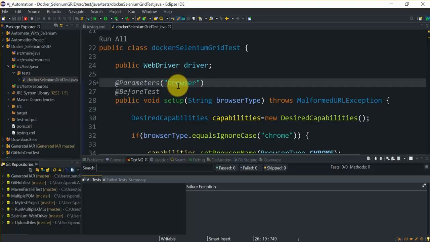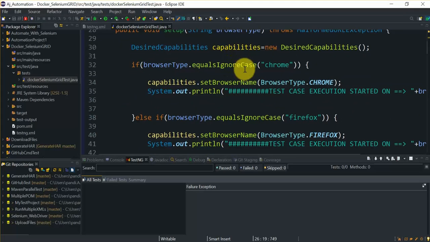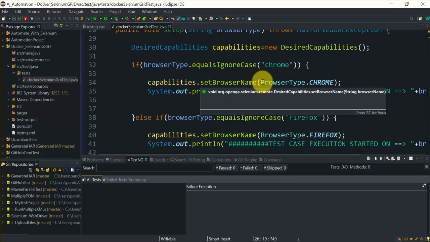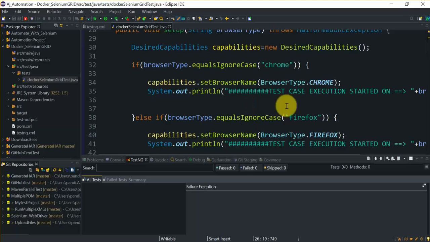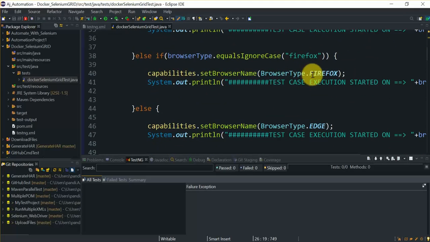Okay, so the browser parameter I am going to access from the testng XML file. I will pass the value for this browser and use that value from here. If it is Chrome, then I will set up the capability for browser, set browser name equal to BrowserType.CHROME, and execution will start on the Chrome browser. If it is Firefox, then it will start on Firefox.